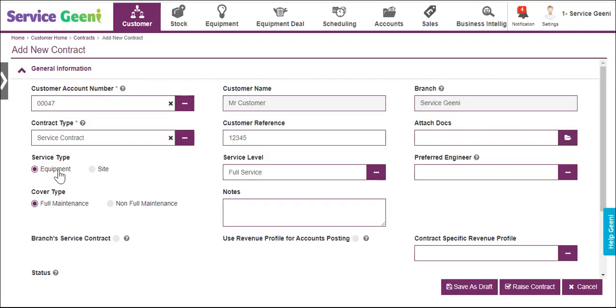For service type, you can select equipment if you will be servicing specific items of equipment and applying ongoing service schedules to them. Or you can select site and use this if you're setting a recurring schedule for the site as a whole. So for instance, if you were selling a few days per month for an engineer to be on a site and they'll be repairing or maintaining equipment as needed.